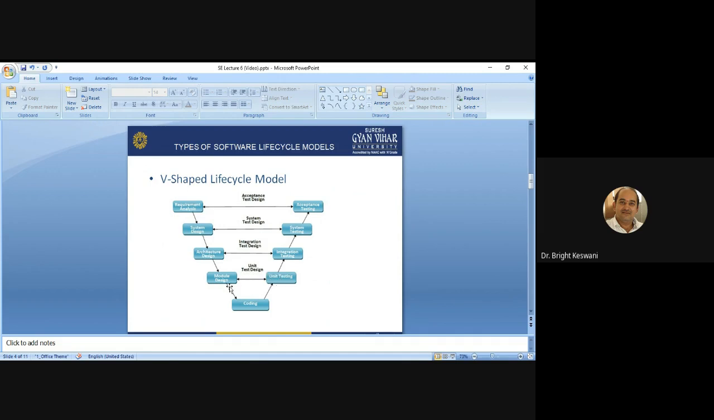Through this activity we will check the outcome from each and every module, whether each and every module is performing as per the requirements or not, as per their initial or prescribed requirements or not. Okay, so this is the V-shaped life cycle model.